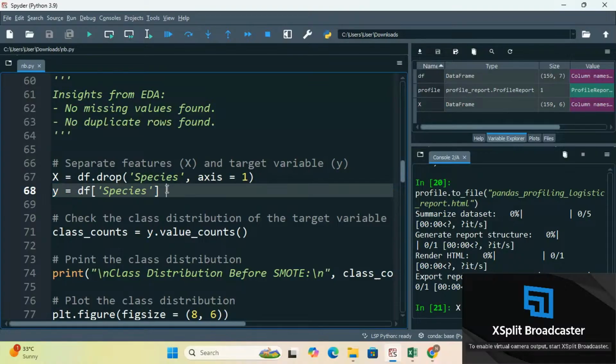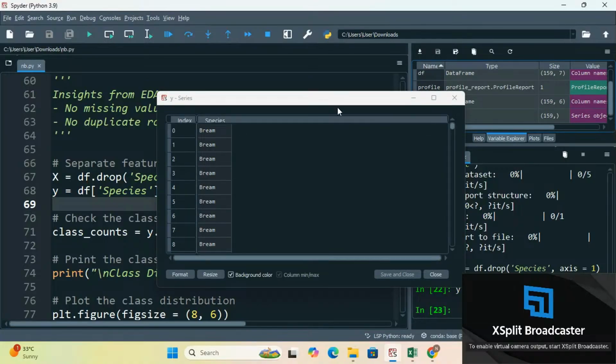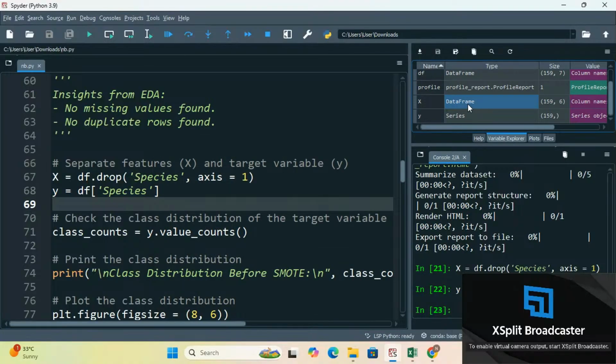Let me store y separately. That is nothing but species. I am storing this species separately in y. So if you see, y is a series which is a single column, only 159 records. So that means only one column. So this is y and this is x.